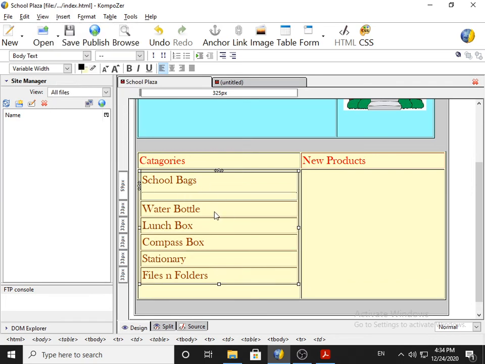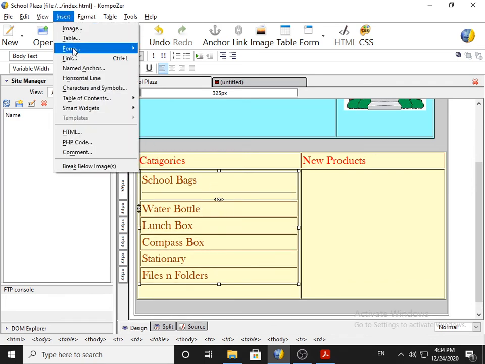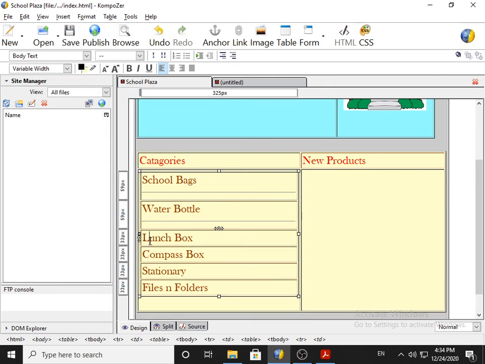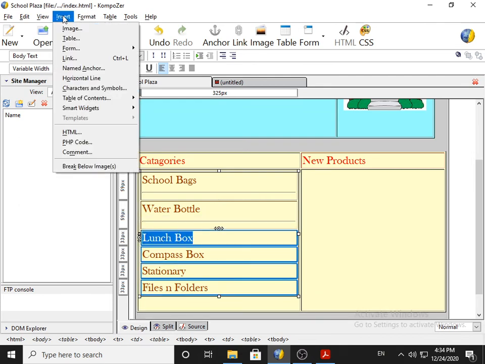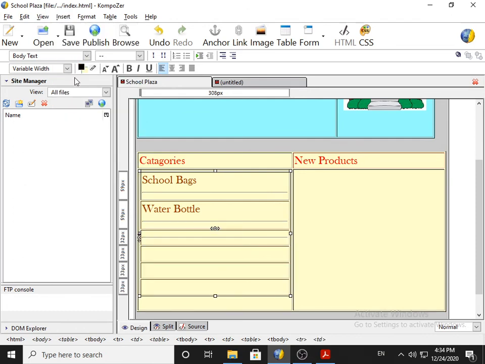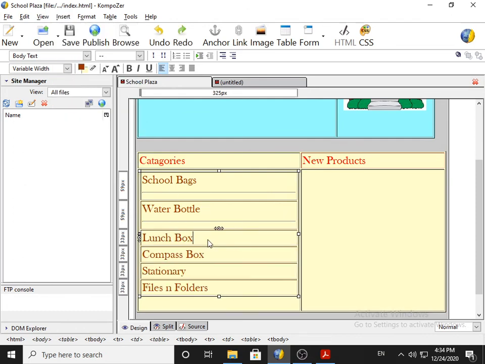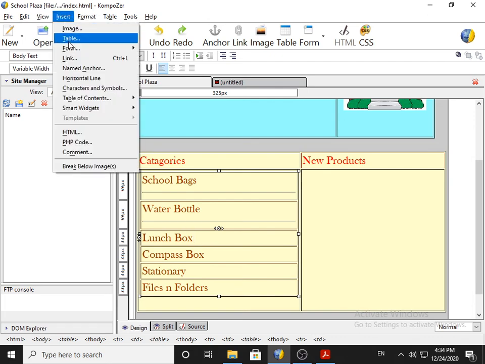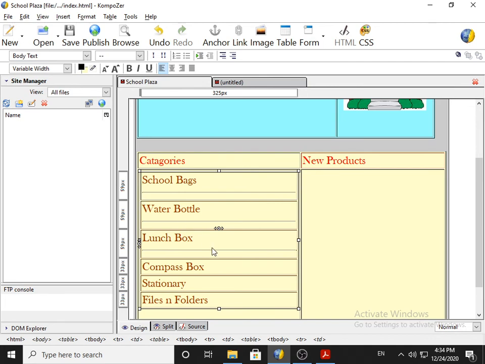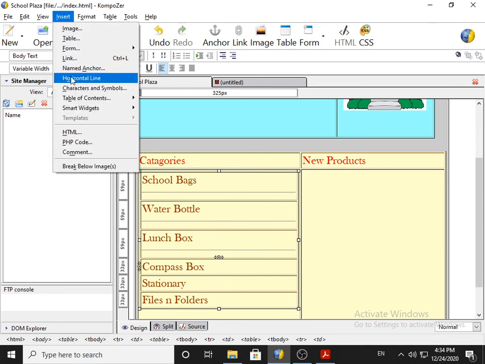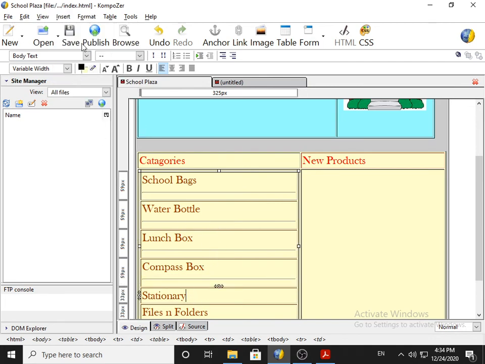This is called horizontal line. We have to do this one by one, unfortunately. Select, insert, horizontal line. You see what happened. Okay, so here you can't apply the same theory that you apply for color. Individually insert, horizontal line, insert, horizontal line. Like this way we have to do one by one.